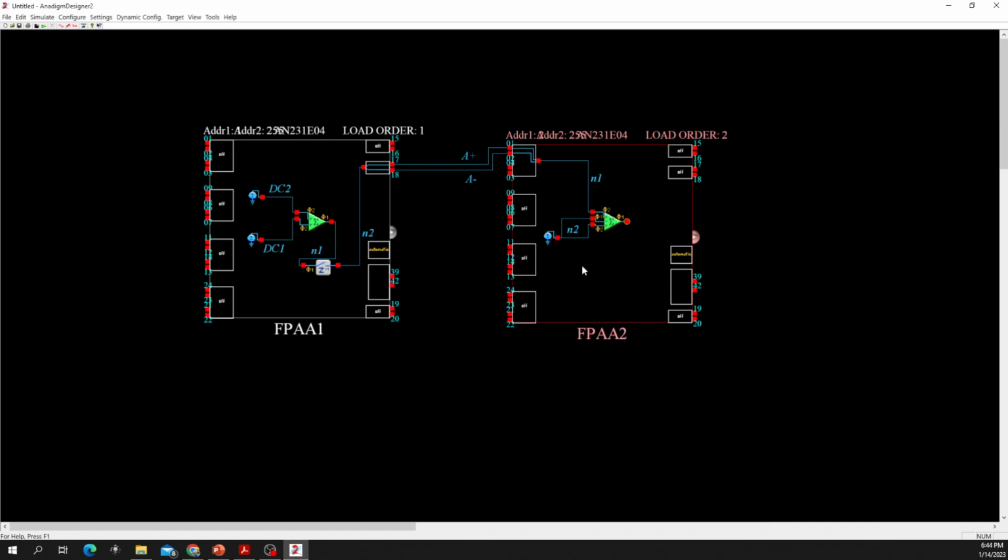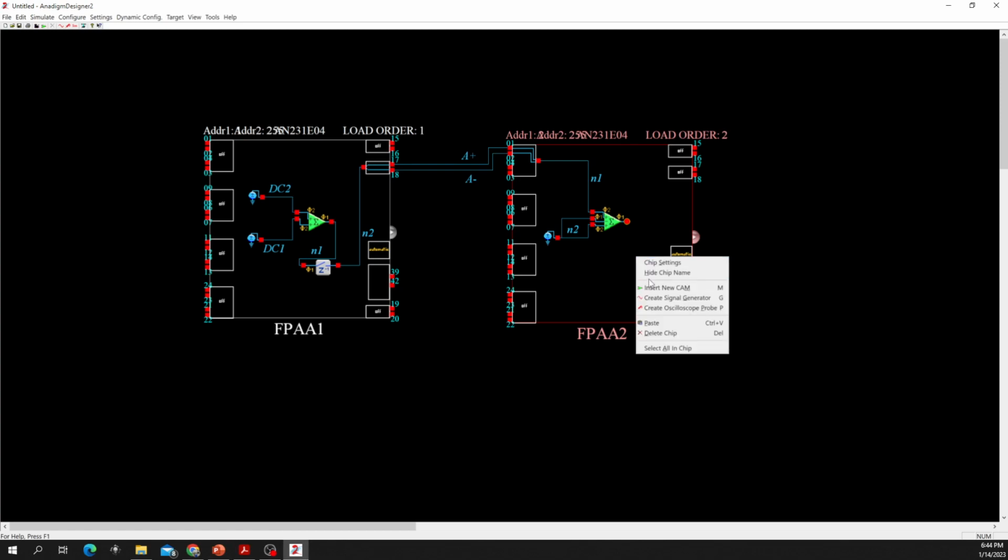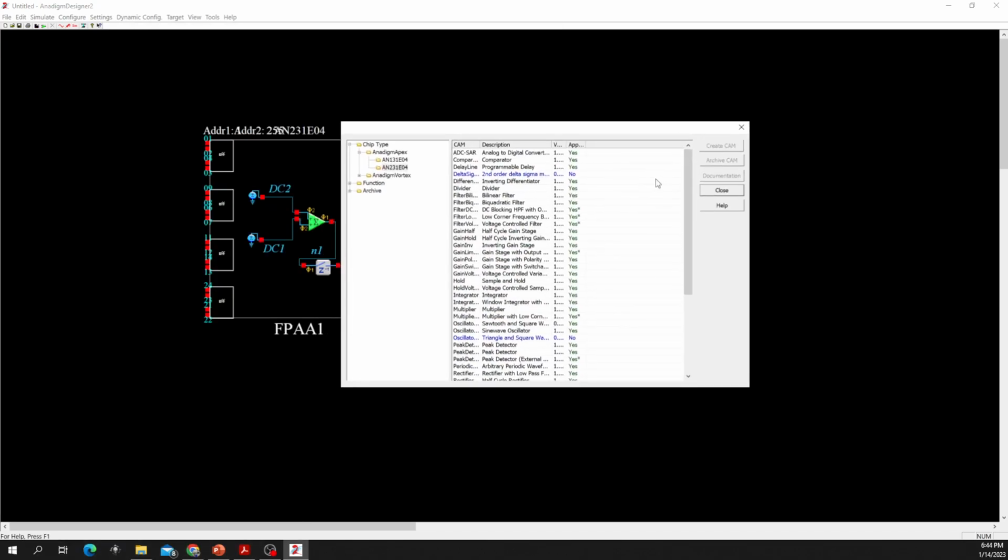Okay, right now we are just one step behind our final goal. So what is our final goal? The final goal is to get C divided by 2. How can we get C divided by 2? There is a specific CAM in the simulator that can get the division between two different signals.